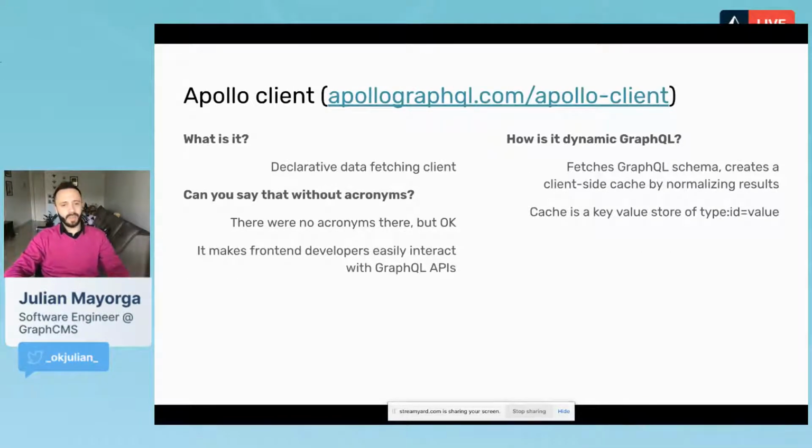Now let's take a look at Apollo Client. I'll take a look at 4 tools. This is the 3rd one. What is it? Declarative data fetching client. And I didn't use any acronyms there, so I guess I could give a bit more of an explanation. It basically makes front-end developers' data requirements really easy. It's super easy to interact with GraphQL APIs. Just describe what you need, and then it handles fetching that.